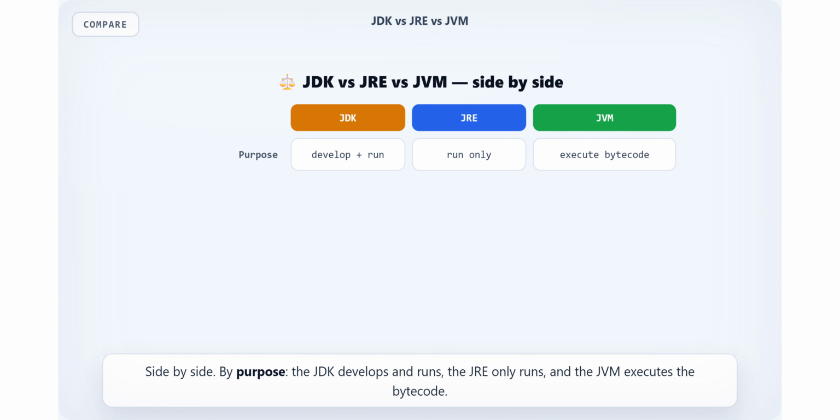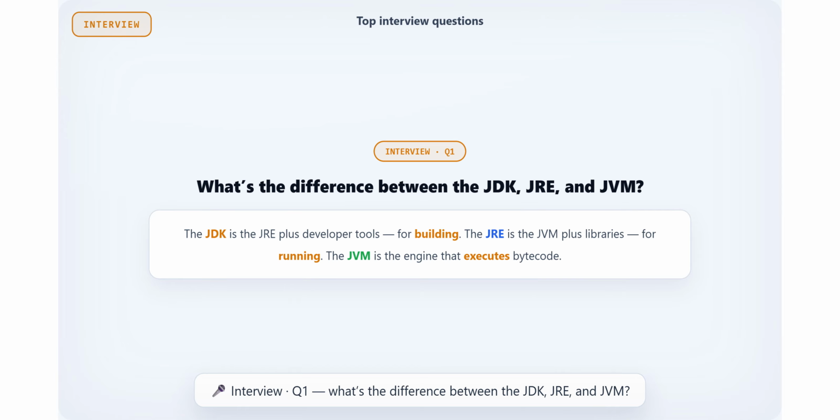Interview question 1. What's the difference between the JDK, JRE, and JVM? The JDK is the JRE plus developer tools for building. The JRE is the JVM plus libraries for running. And the JVM is the engine that executes bytecode.